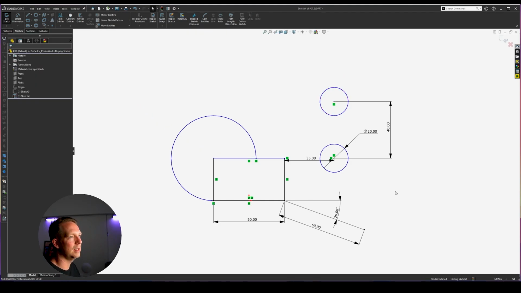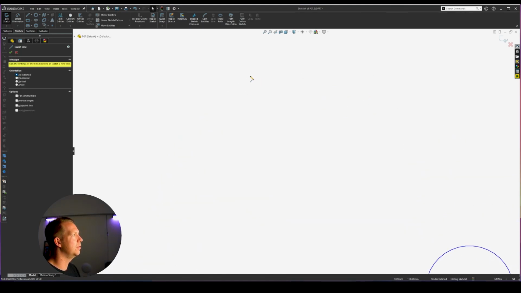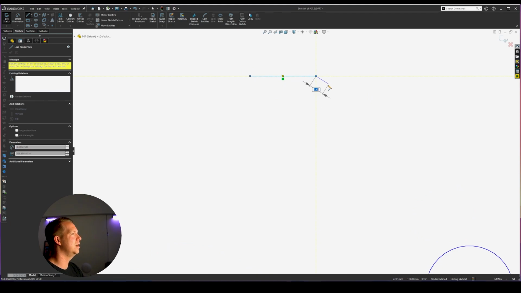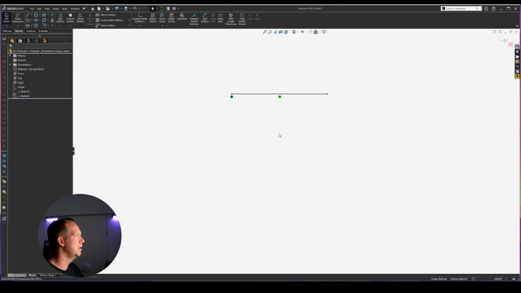Now, let me explain what just happened with a very simple example. Let's say I have one line that's here, and one relation we haven't talked about is the fixed relation. The fixed relation is like locking something in place. It's really bad because while it can fully define something, it doesn't let you move it around or control it with any dimensions or other relations. So it's kind of like a shortcut, but it's not a good one. But I'm going to use it in this example.